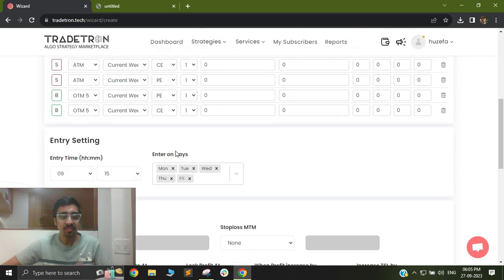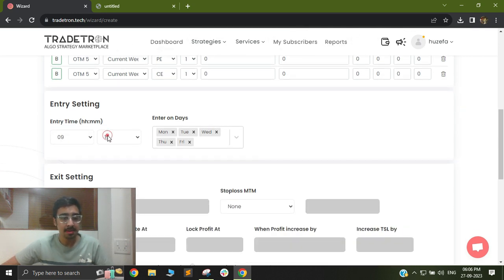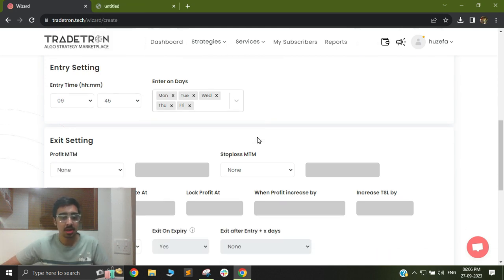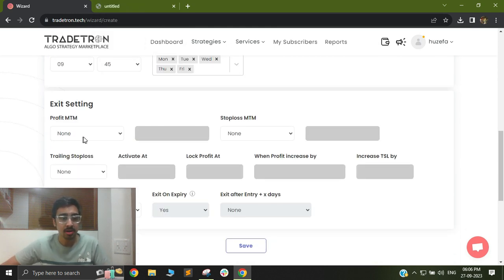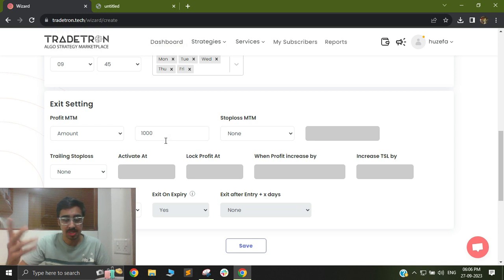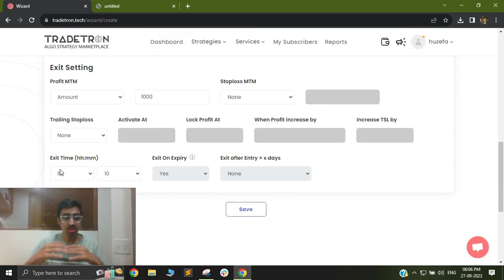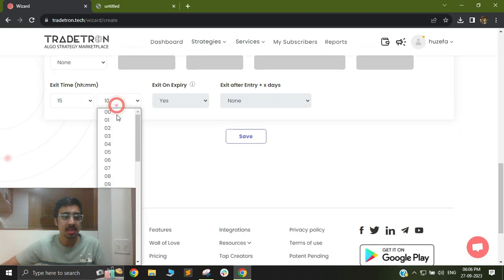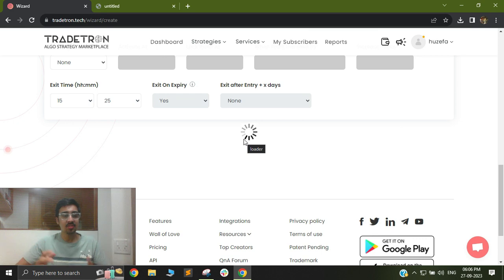After doing this, I will now add my entry time. So maybe I'll take an entry at around 9:45 after the first couple of minutes of volatility are over, and I'll have a profit target. So I'll build my strategy where I have, let's say, just a target of 1,000 rupees. Okay. Just to see the importance of having a stop loss, I'll keep the stop loss as blank, and I will have an exit time. So I'll have my exit time as 3, and I'll select 25. Okay, all right. So at 3:25, it will basically exit everything.